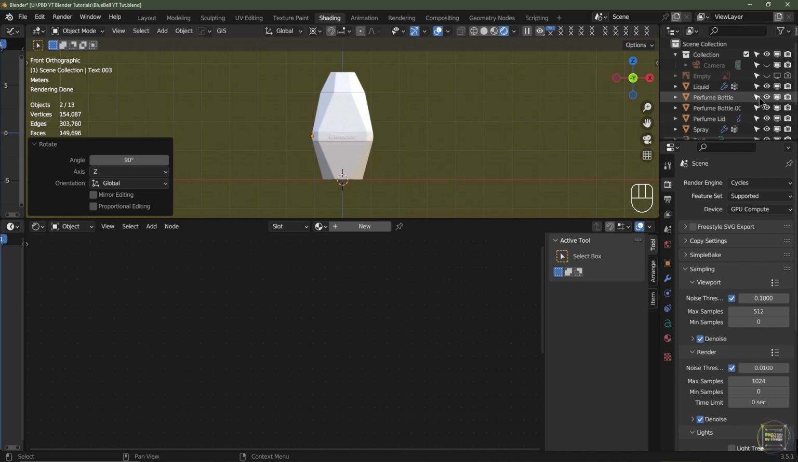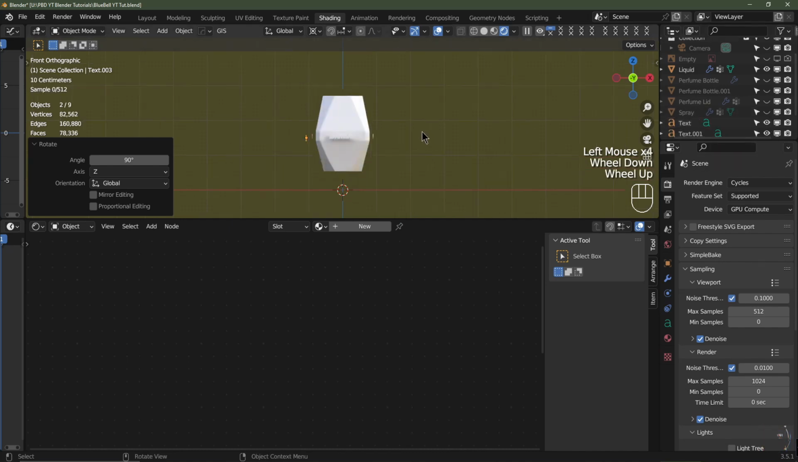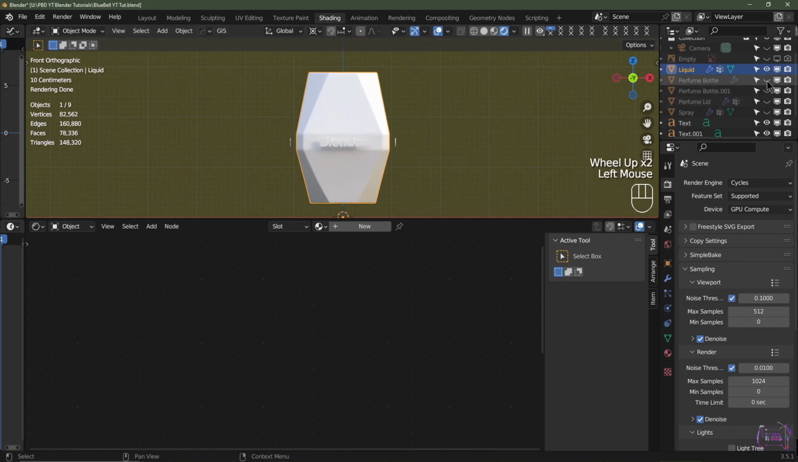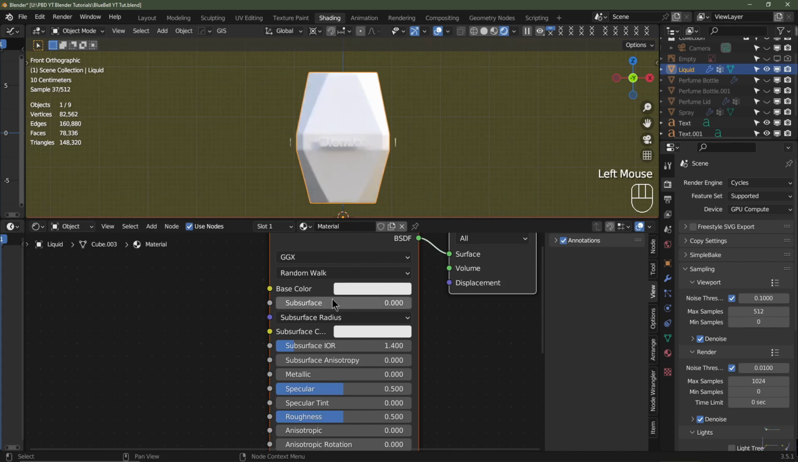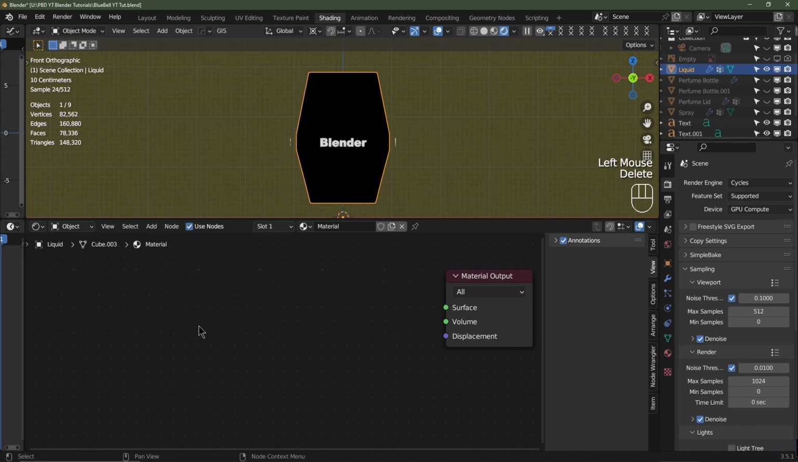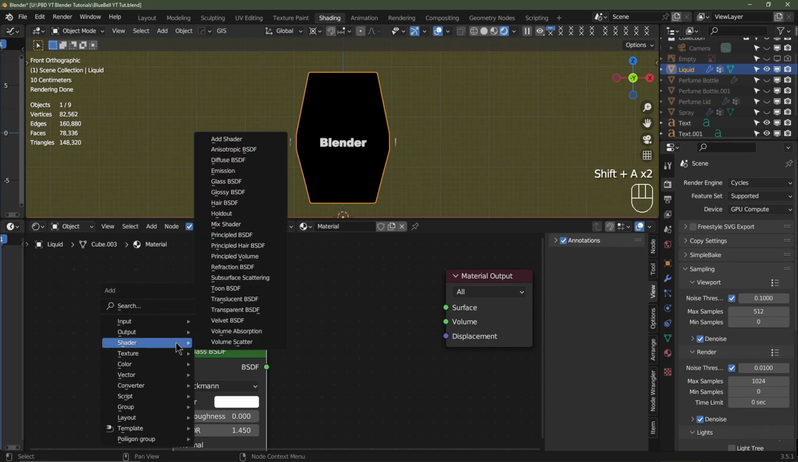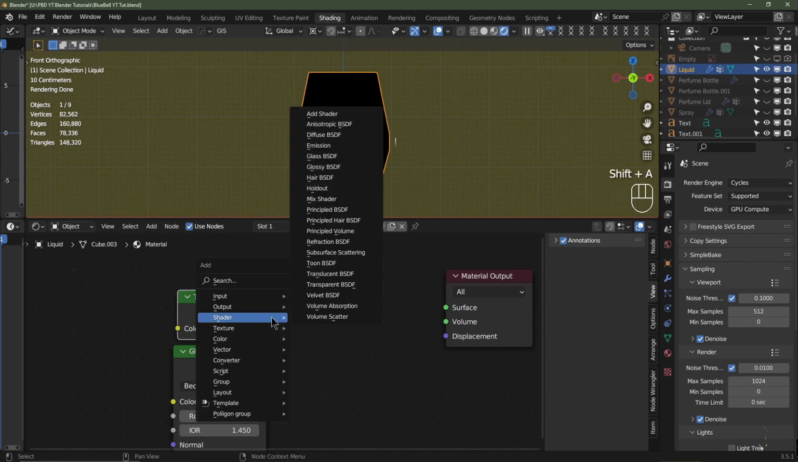So I'm going to mute everything except for the liquid. So I'm going to mute the bottle, I'm going to mute the band, mute the lid, mute the spray. I'll keep the text there. So with the liquid selected, I'm then going to hit new material on the shader editor. I'm going to delete the default Principled BSDF. I'm going to add shader glass, add shader transparent, add shader mix.